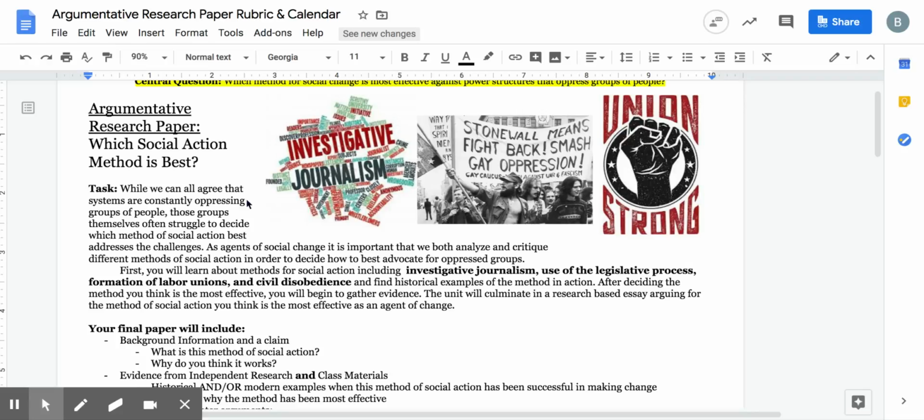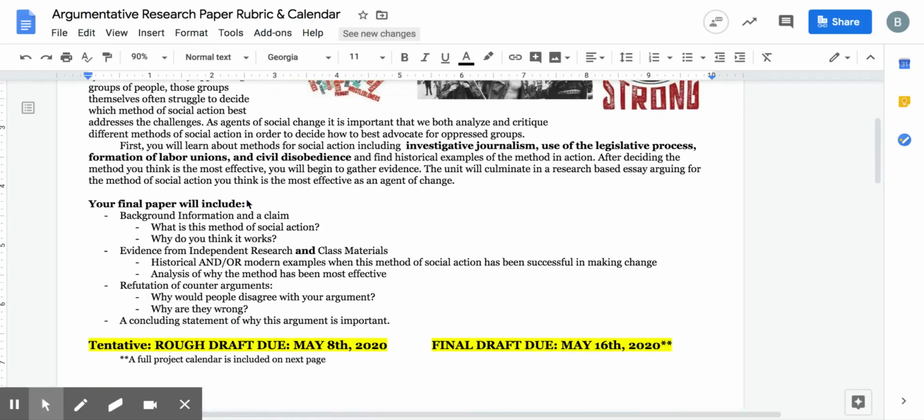So we are combining social studies and writing. That should not only lighten the workload for you, but also make what we're doing super clear. You started learning about the muckrakers so far, and then you learned about civil disobedience, labor unions, and then the legislative process. So next week, look forward to thinking about which one you think is the most effective and starting to gather evidence about it.